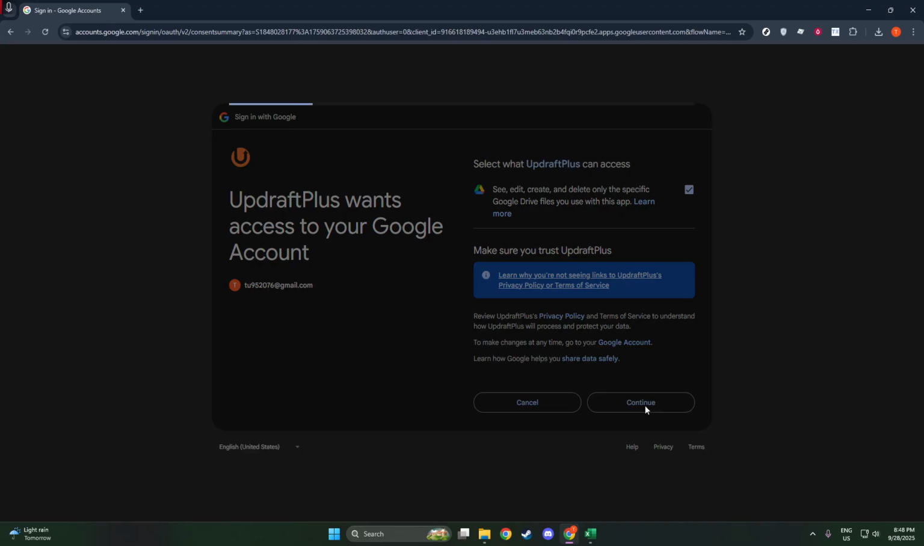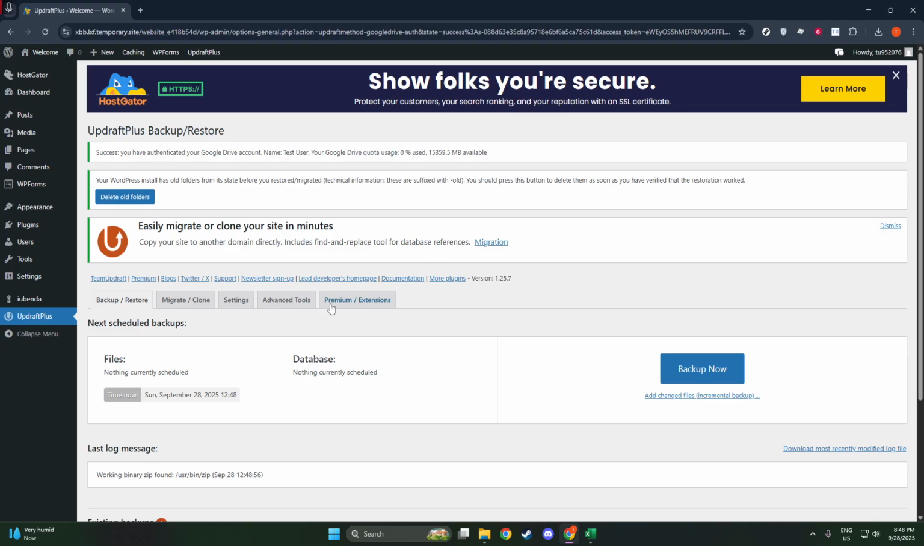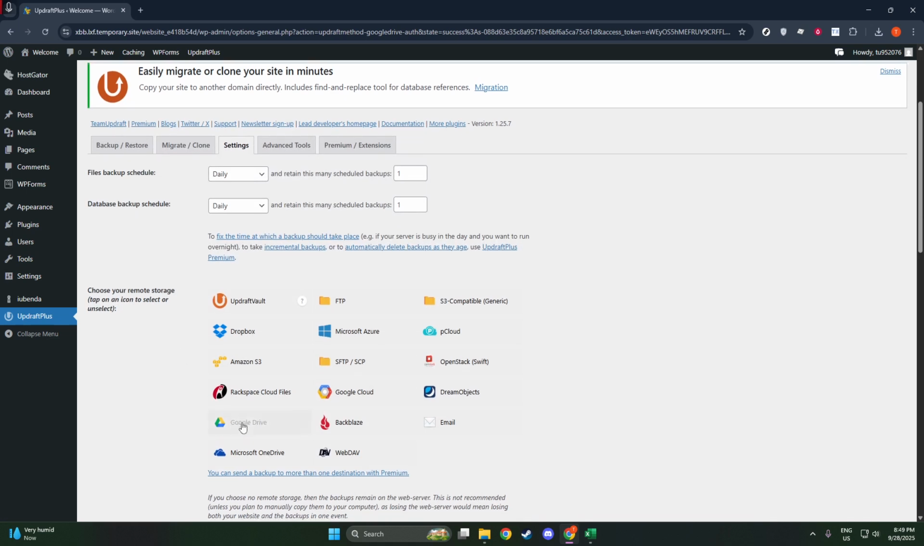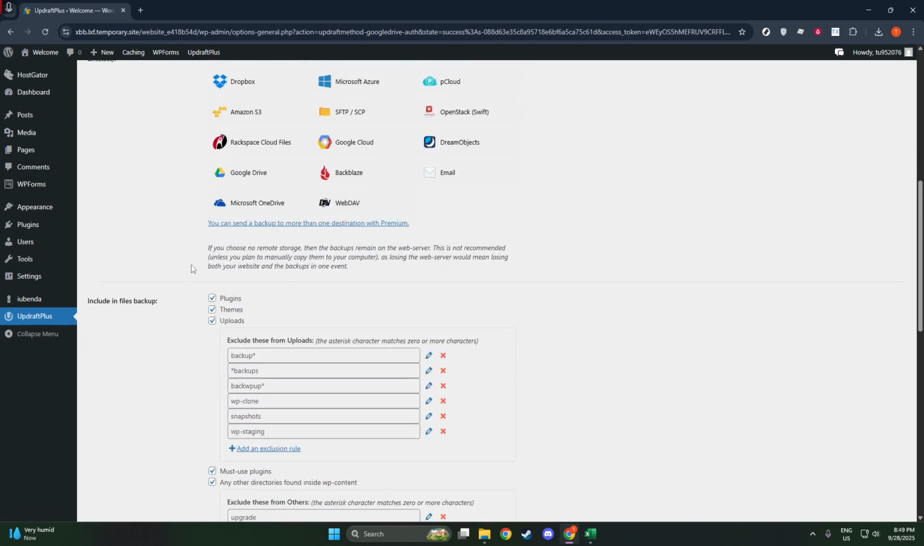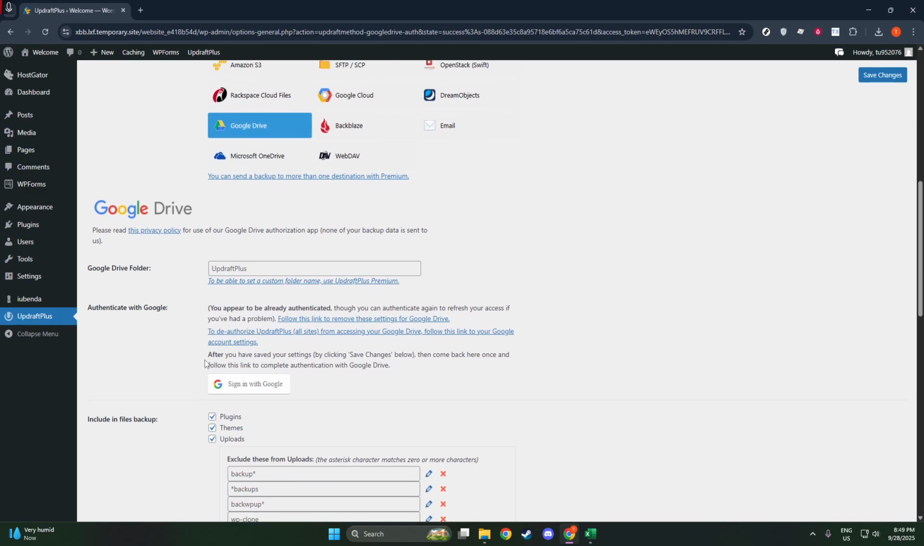After hitting Save, UpdraftPlus will prompt you to authenticate or authorize with Google. You'll encounter a link or button labeled something like Authenticate with Google or Sign in with Google. Go ahead and click it. Clicking this will redirect you to Google's login page. Now, log into the Google account where you'd like your backups to be stored.